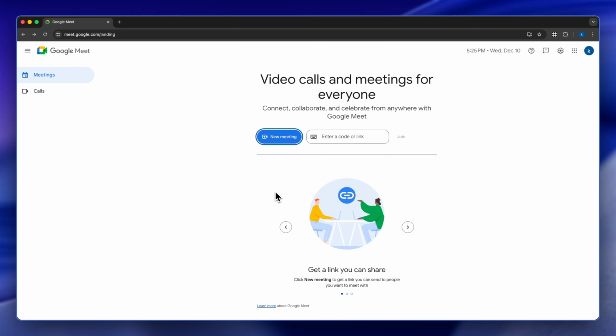Now, to change your background on Google Meet, you can do it in two ways. You can do it during a call and you can do it before a call. So for the purpose of this video, we're going to start with during a call.